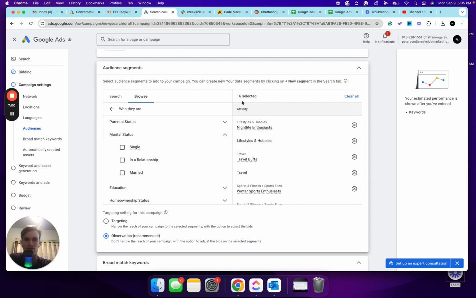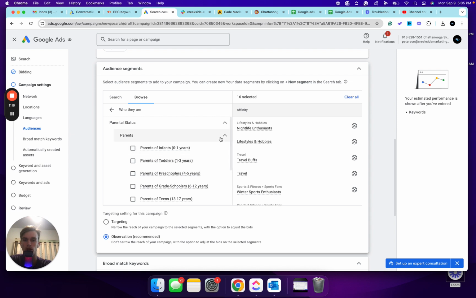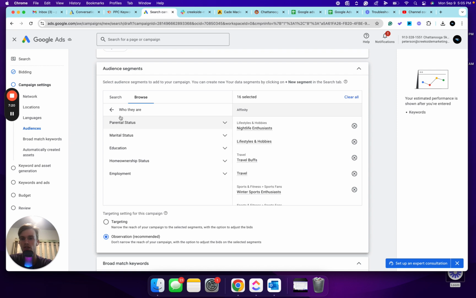We do already have 16 other markets selected, so it's not like we're lacking markets to track. So if, for example, we only had like 4 or 5 over here, I would select all these just to kind of see how it pans out for us. Parental status, we're not really marketing anything to parents per se, so not really anything for us to track there.